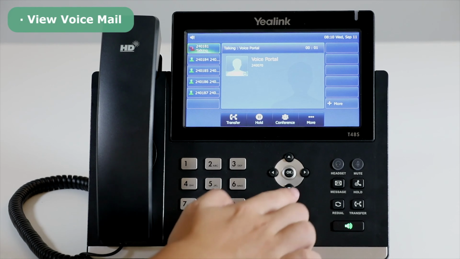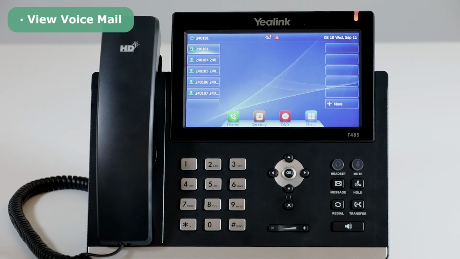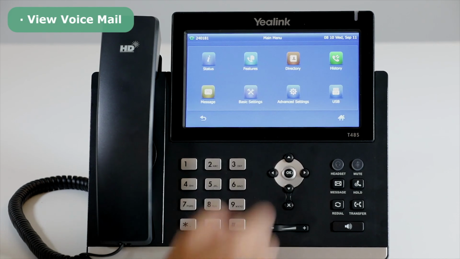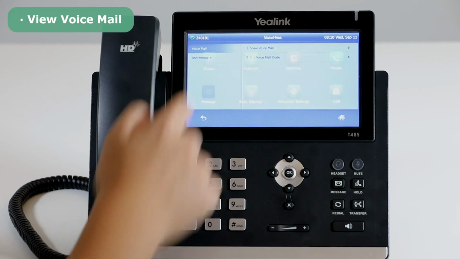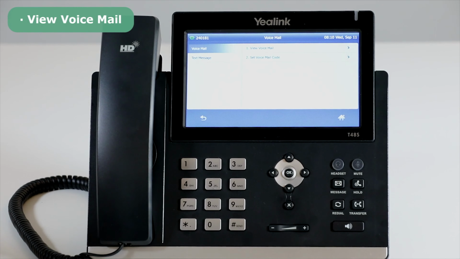To view the voicemail via the phone's user interface, press Menu, select Message, Voicemail, and select View Voicemail. Then you can choose the desired voicemail you want to listen to.